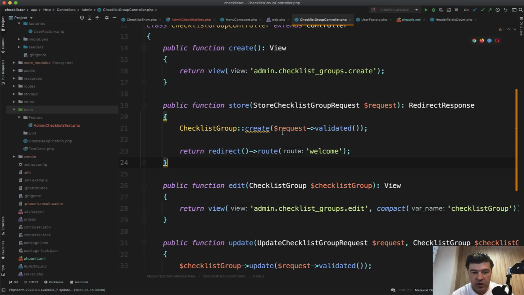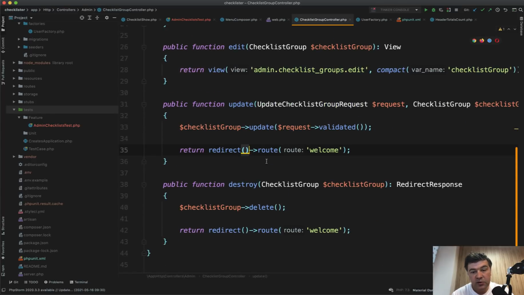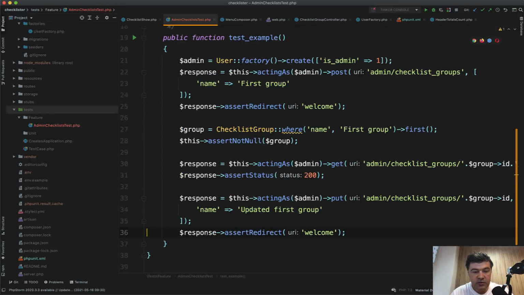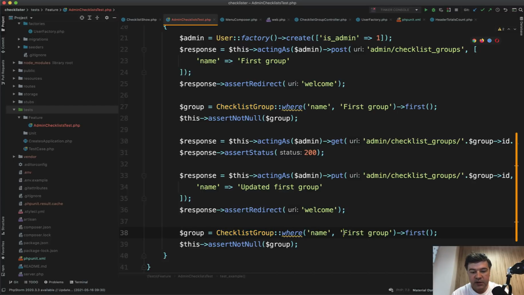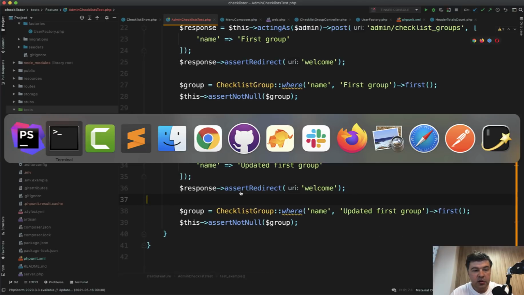Let's actually double check what it would do after update. Also redirect to welcome. Okay, so assert redirect is correct. And then let's check if the data is changed in the database. Let's search for updated first group. And also assert not null. And let's launch the whole test.